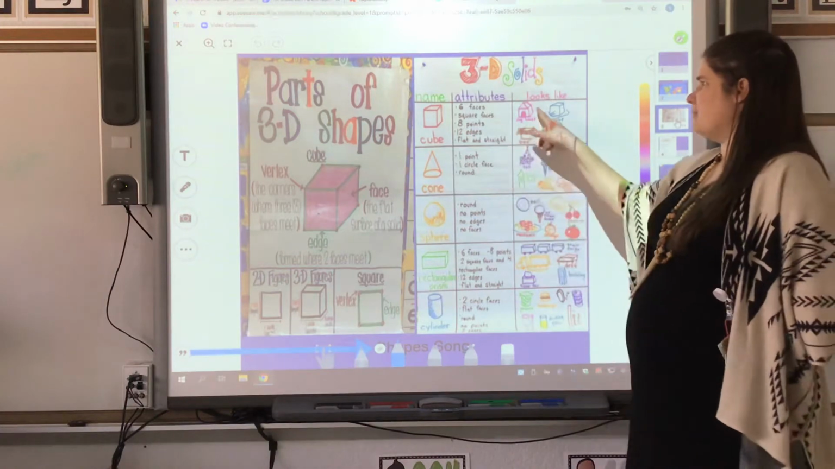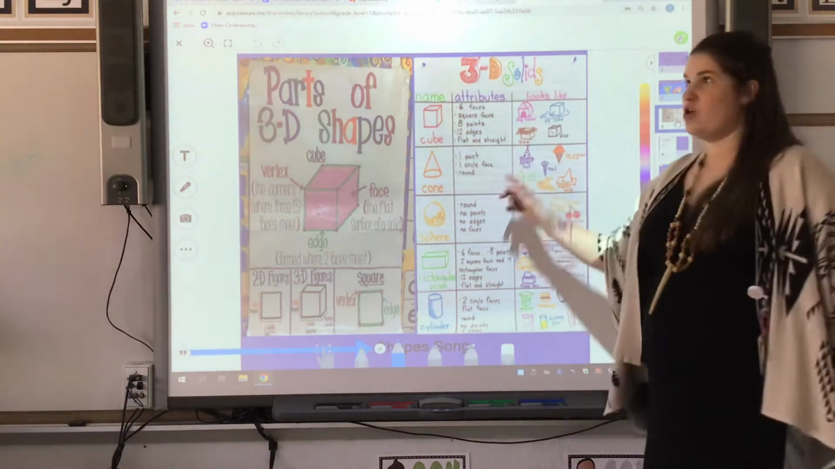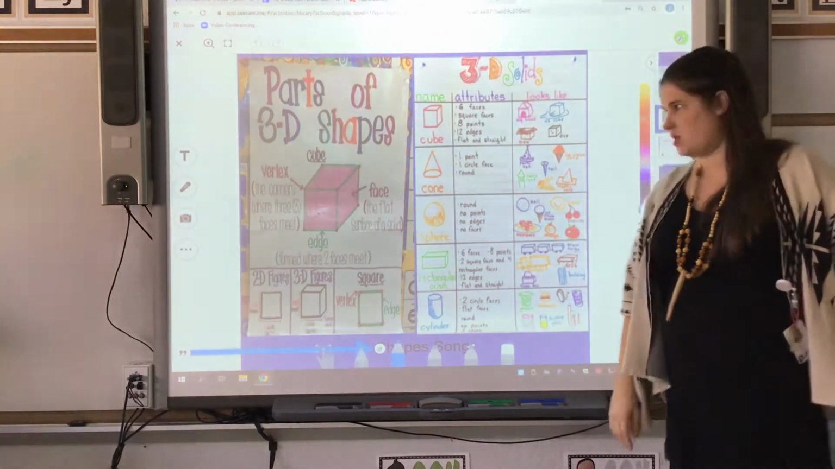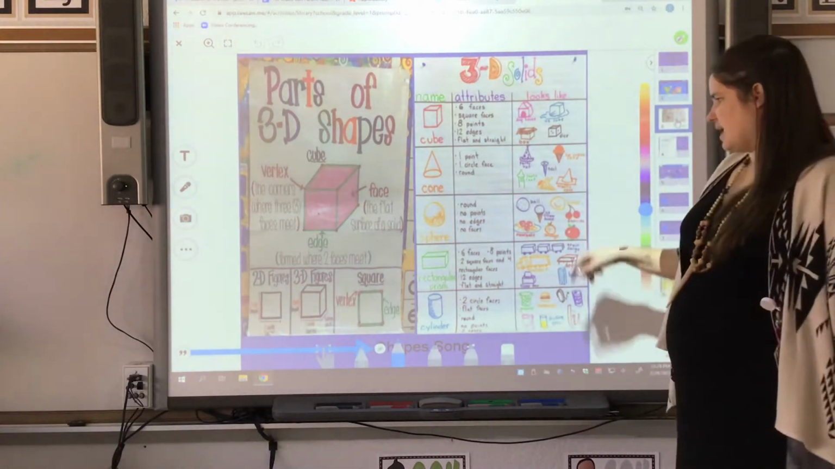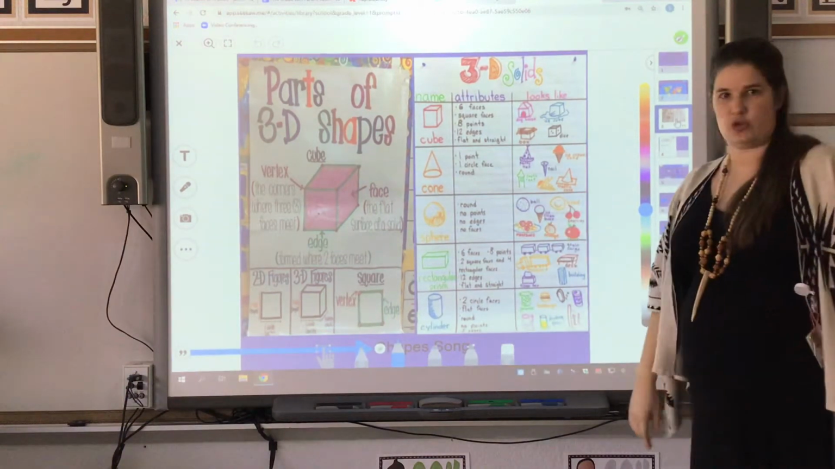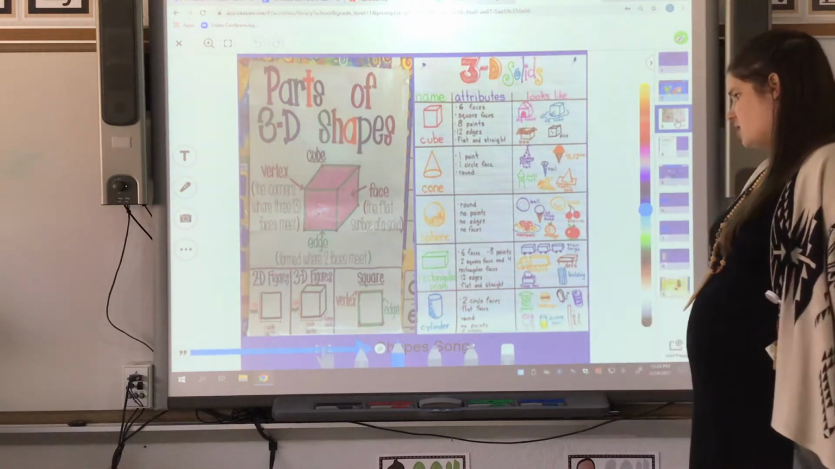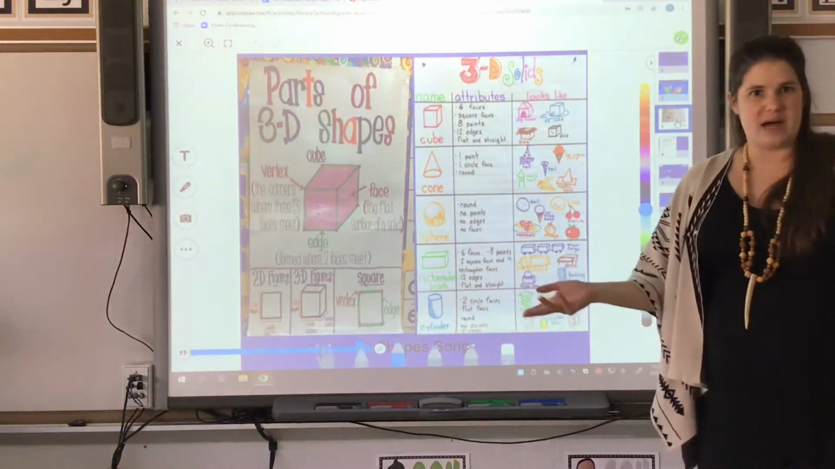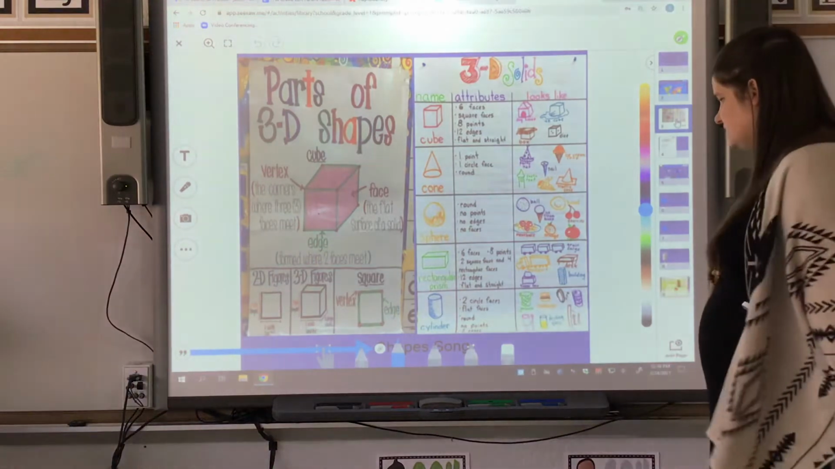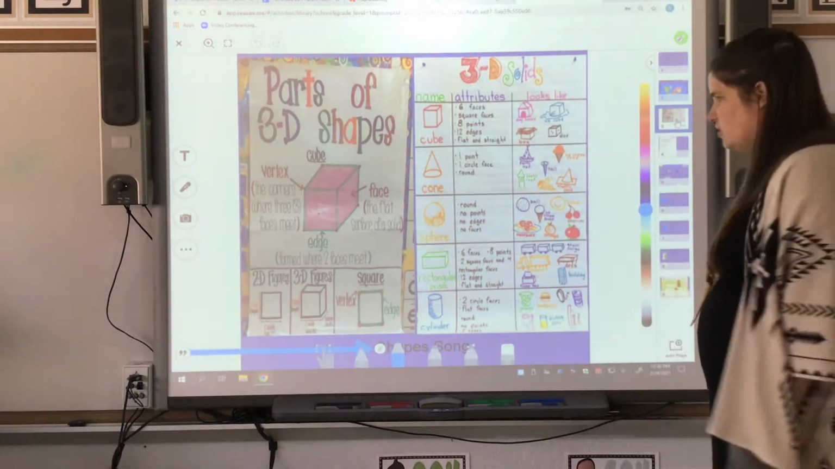A cube might look like a doghouse or an ice cube. A cone might look like the bottom of an ice cream cone. A sphere might be a ball or a meatball or an ice cream scoop. A rectangular prism might be a train car or even a building or a box of tissues. And a cylinder might be a soda can or something along those lines.